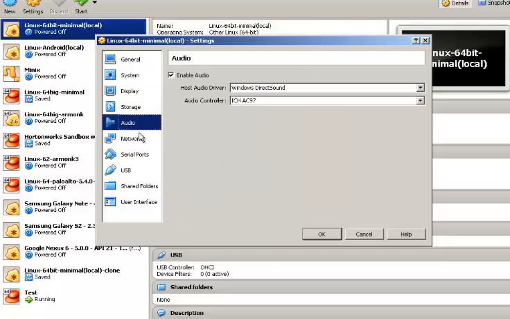I don't tend to use audio a lot. Some people tend to play music. But if you're playing music, I would say, why don't you play on your main machine? Why are you playing it in the virtual machine?